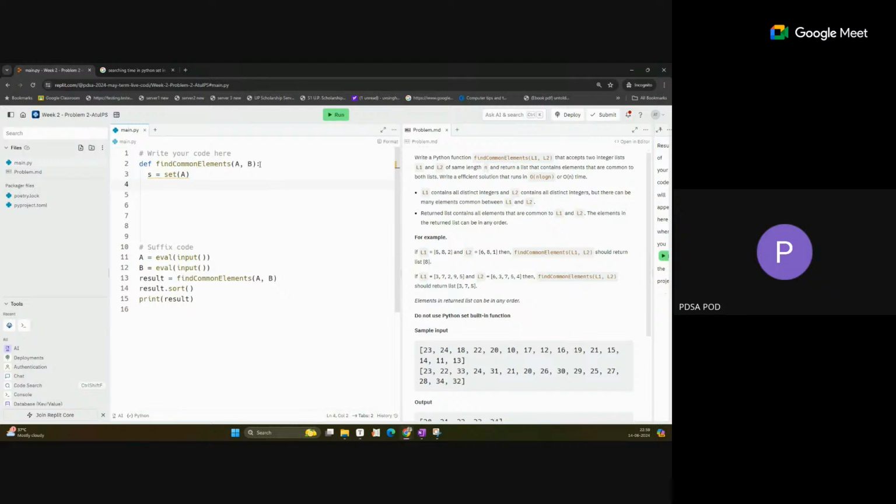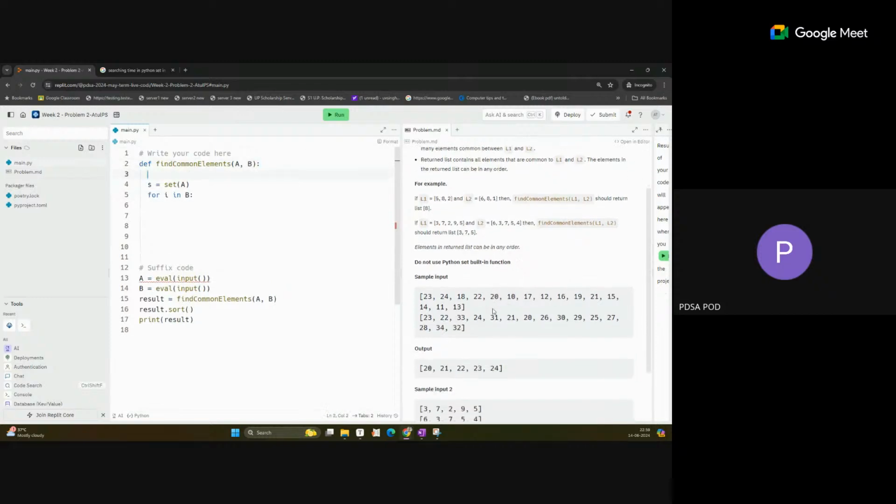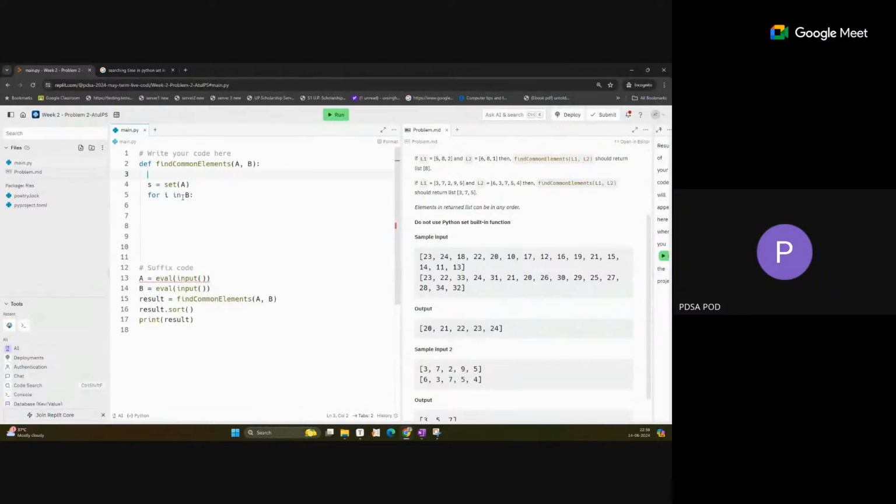Okay. So for the second list, just check for i in B and create another list to return the output. What we are expecting as the answer is the common elements. Okay. So let res equal to an empty list.